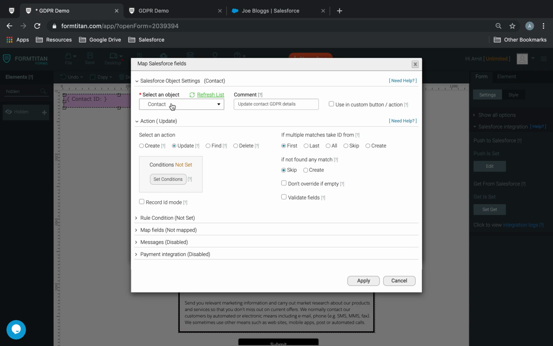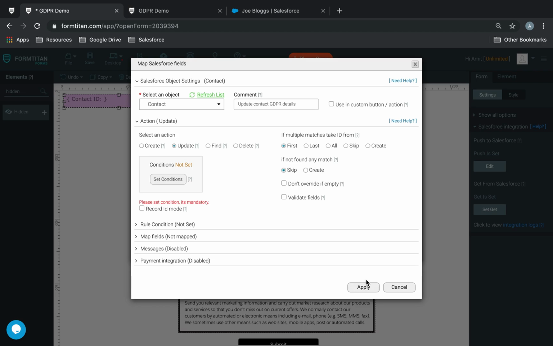Come to push, select an object, select an action as an update, and then click apply. However, you can't click apply because you need to set a condition. So in the next video, I will show you how to set a condition.